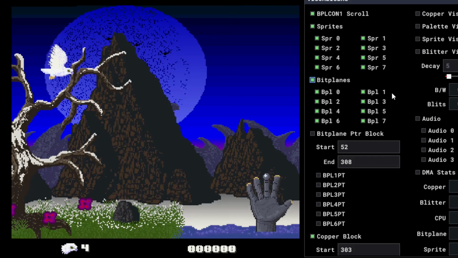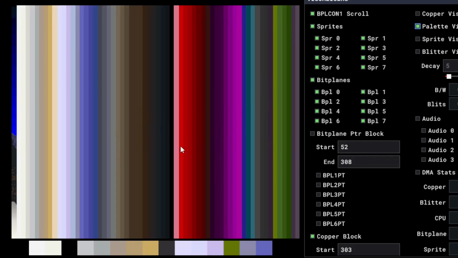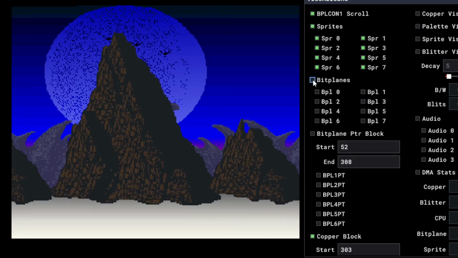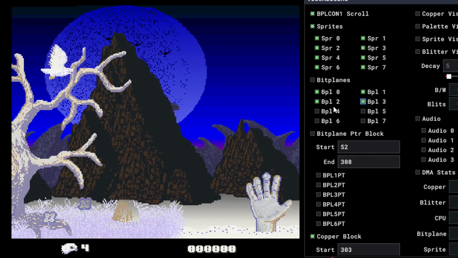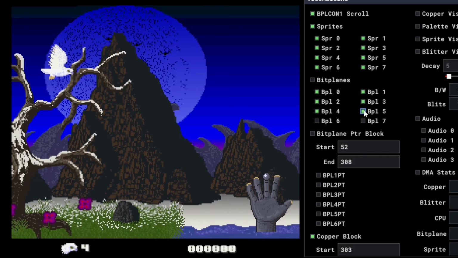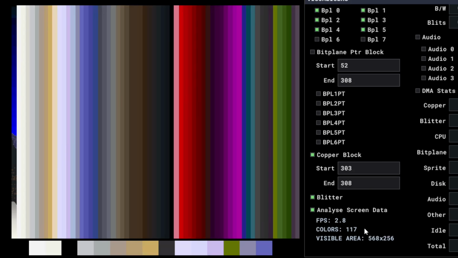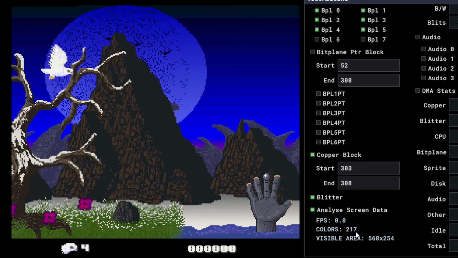I mentioned that the game was in 64 colors, so in 6 bit planes. Here's the palette visualizer, and then the bottom little strip of the HUD is just 16 color 4 bit planes. If we take all those bit planes off, you can see bit plane 0, 1, 2, 3, 4, 5. An interesting thing is that most of the games I show have more colors in the palette visualizer than they do in game. At this moment, we've got 117 here, but 217 at this point in game.